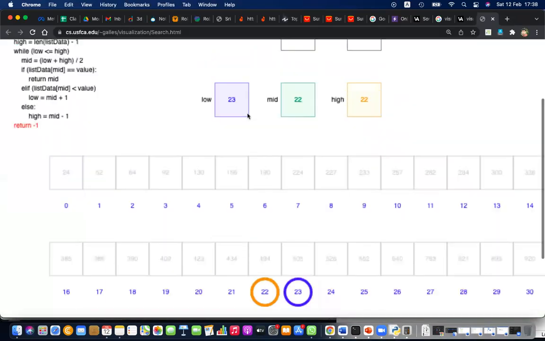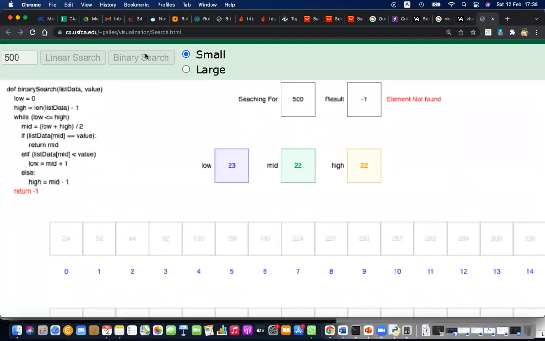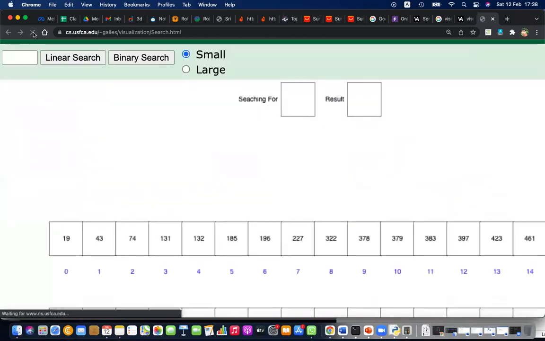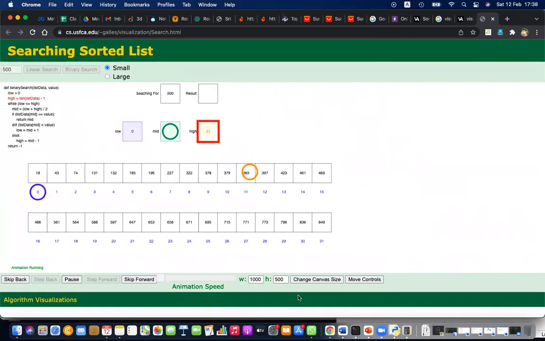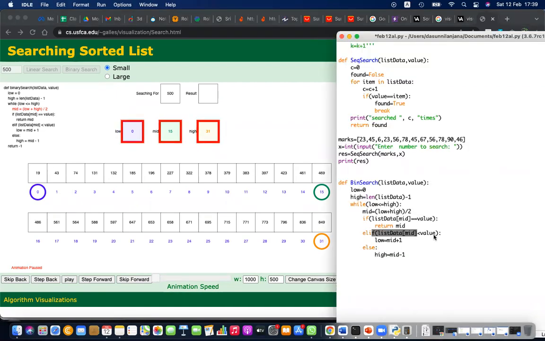Let me show this. Okay, you have the search list. Let's start the binary search again. We are searching for 500. This is the low, this is the mid, and then the middle is taken. That is 15. If 500 is greater than this 469, you are searching the upper part. Then you have to change the low value to mid plus 1.